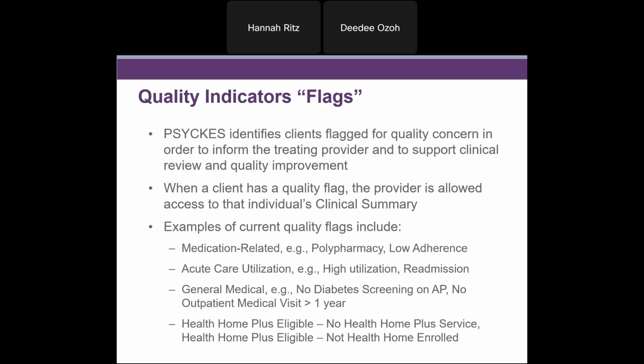And then we have low adherence flags, and an example of low adherence would be a client who has schizophrenia and started an antipsychotic medication, but they didn't remain on that medication for 80% of their treatment period. We also have some hospital-related flags or acute care utilization flags, one of which is our high utilization indicator set, and this looks at clients who have had multiple hospitalizations within a year. We have readmission flags for clients who may be cycling in and out of hospitals. General medical related flags, for example, would include someone who is on an antipsychotic but hasn't received a diabetes screening. Or if someone hasn't had an outpatient medical visit in over a year, they would be flagged as well.